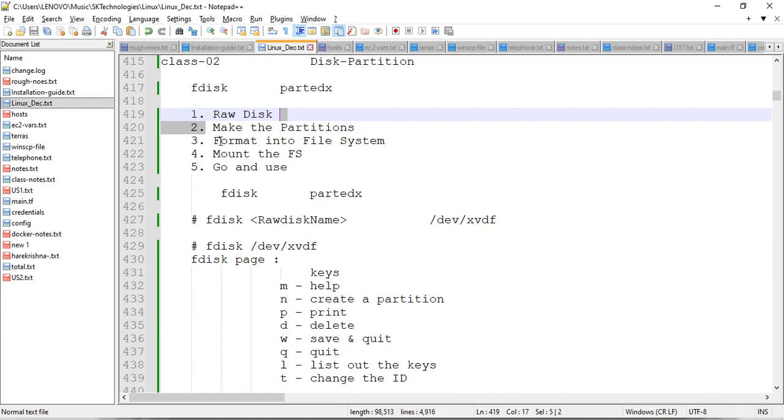In the next session, we will see how to create the file system, how to mount it, and how to validate it. We will see later. Okay, so in the next video I will show you, guys.